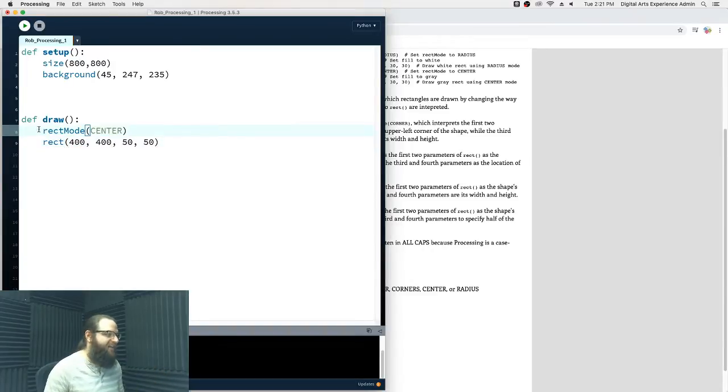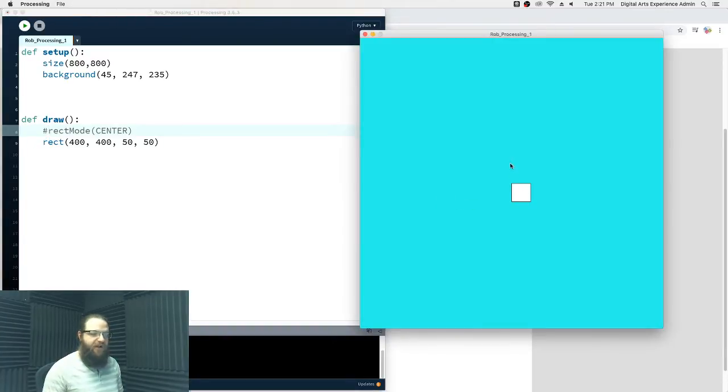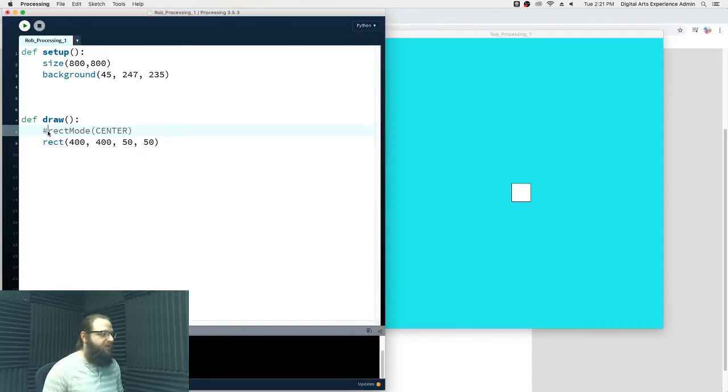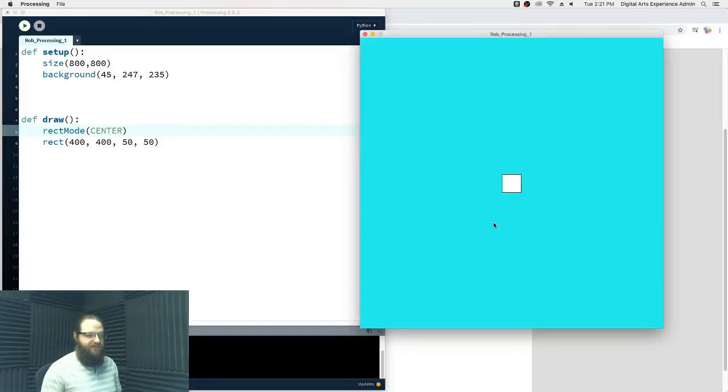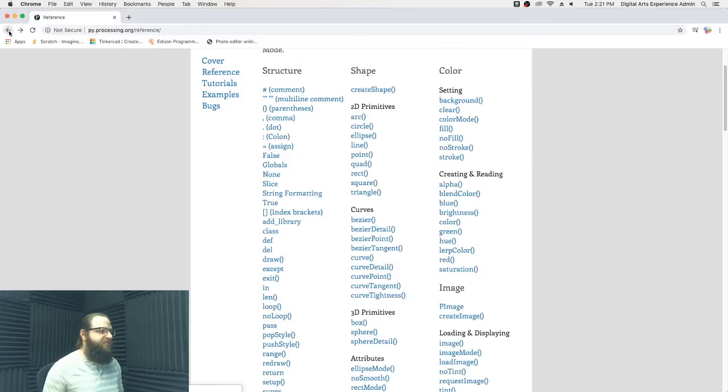When this is not here, we're going to comment that out. This is now kind of off because the corner's being set to 400 by 400. If I put rectMode CENTER, then it centers it on the screen. So any other shape can do the same thing as well. I think there are different modes for the way you draw different shapes. Okay, let's go back. Let's look at some other shapes.